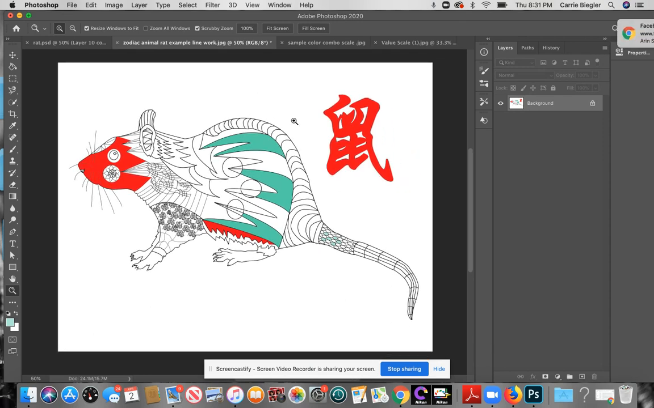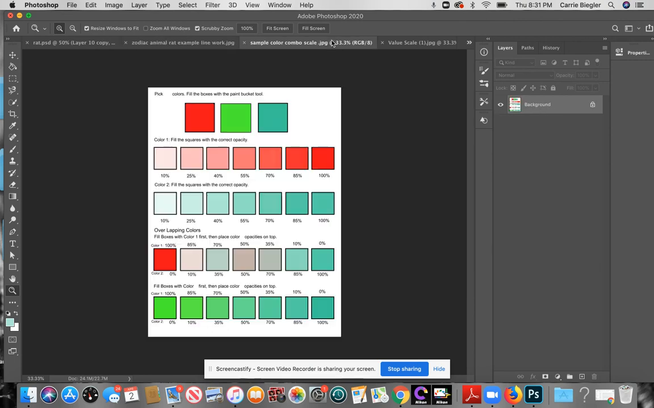Please don't just use every color under the rainbow. That's not what we're going for here. You will be picking a particular color scheme and then going with that.